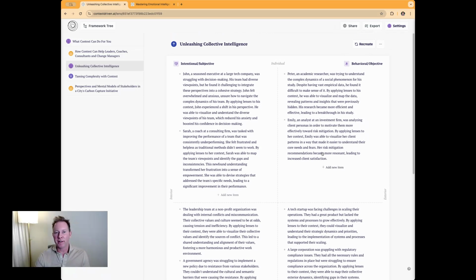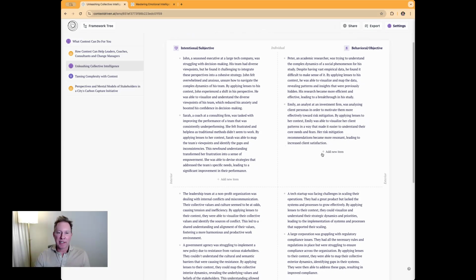What it's doing with illustrate with examples is it's taking whatever context you give it and saying, okay, I'm going to give you concrete perspectives of other people as they might see this context. And I'm going to bring that forward, and I'm going to give you examples of that.